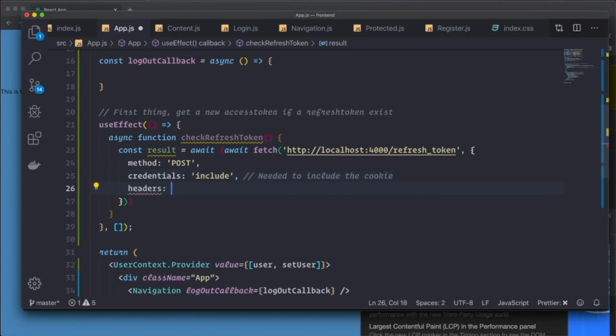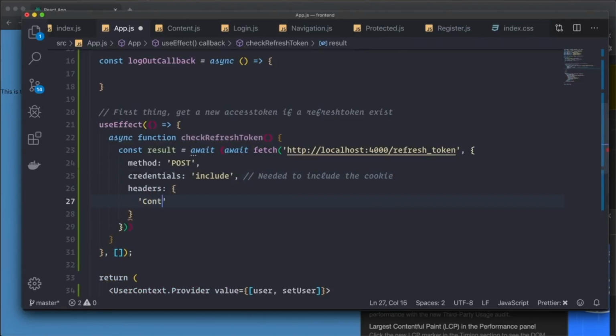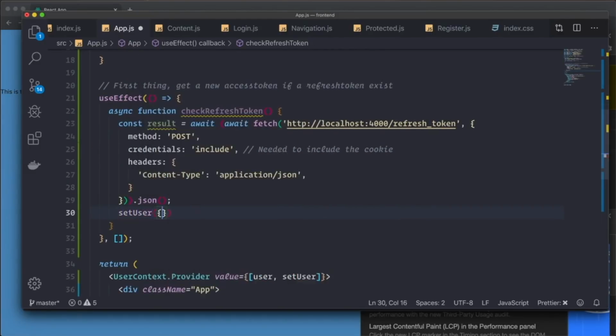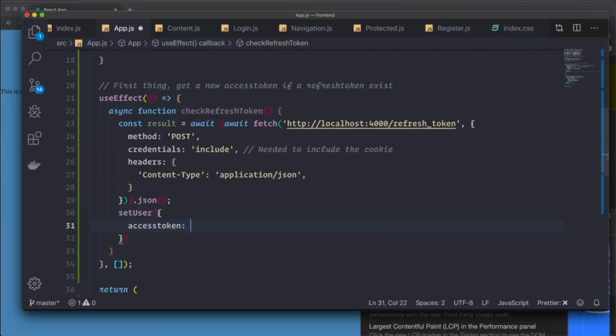We have our headers. We set the content type to application/json. I actually think that this is the default, but it won't hurt to have it here. And then here, .json. So we can set the user, the access token. We grab it from result, access token. So this will set it in either case, because either we got an empty access token or we got the access token. So it will set it to an empty string, or we set it to the actual access token that we got. Then we can set the loading to false.